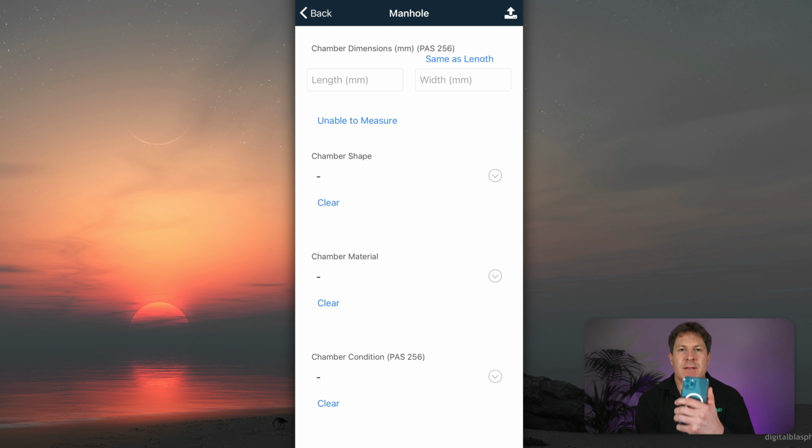So I'm doing this demo on a physical iPhone. The screen is mirrored onto my monitor, but it works just the same on Android, and it'll work on different screen sizes of devices, so phones and tablets as well.